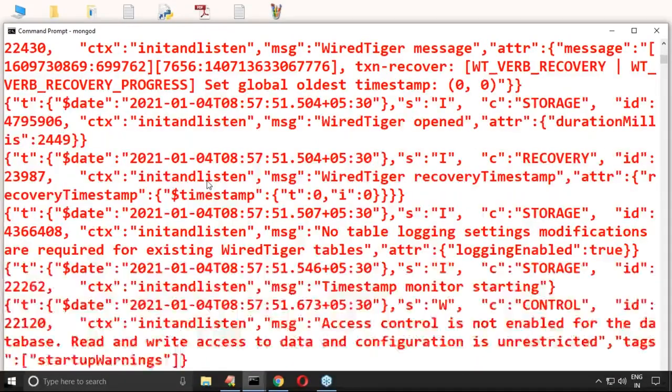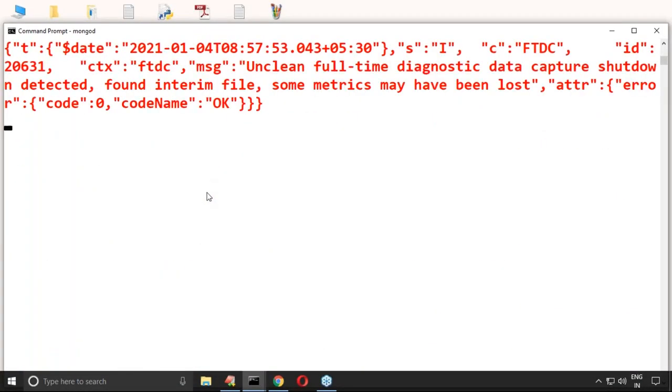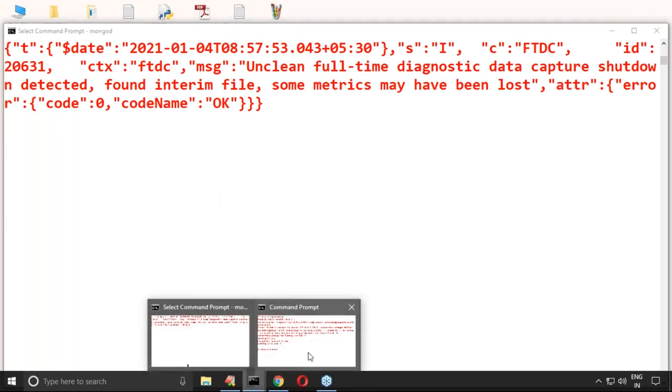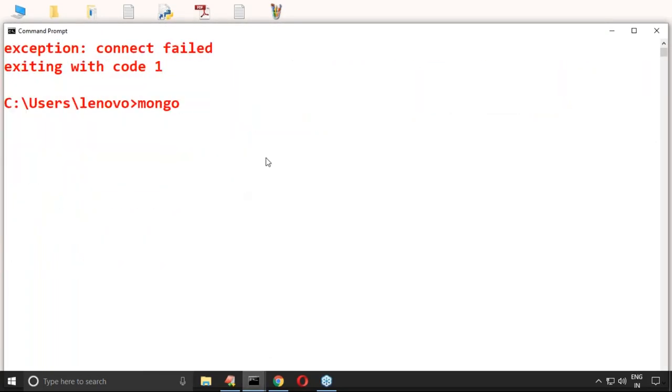If the server is not in running state, then shell can't work. Remember this one.